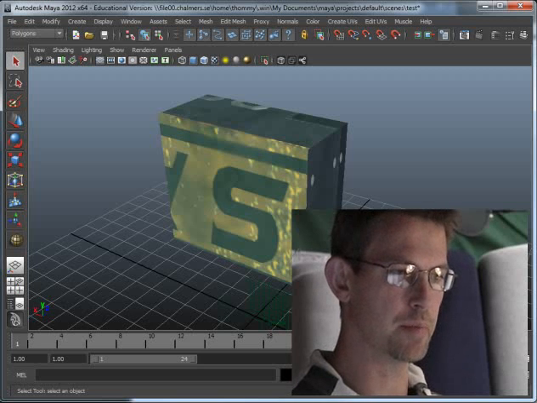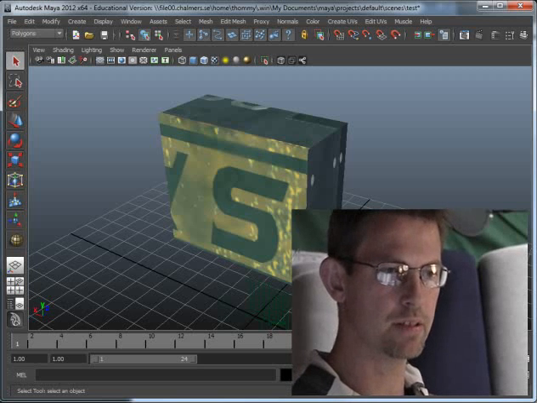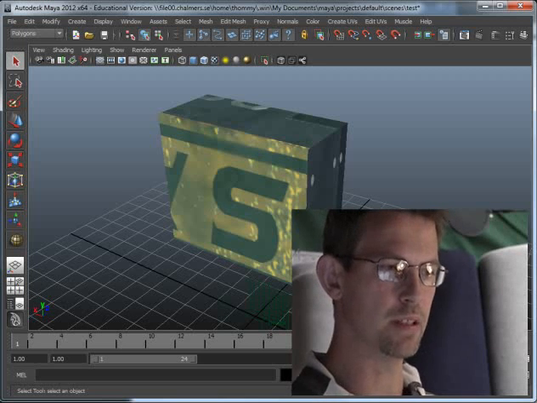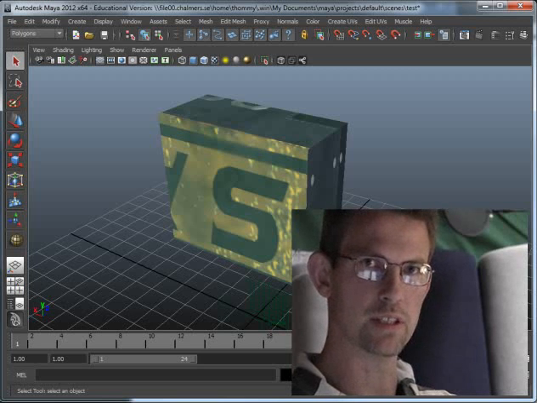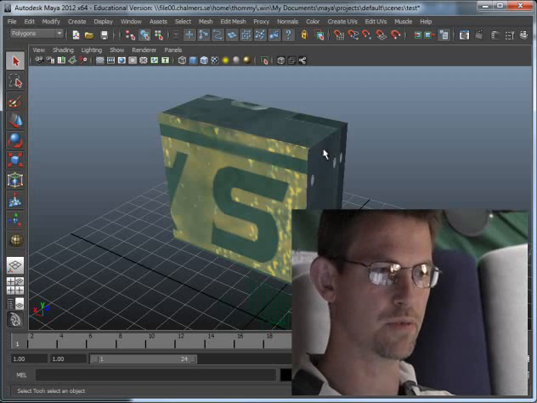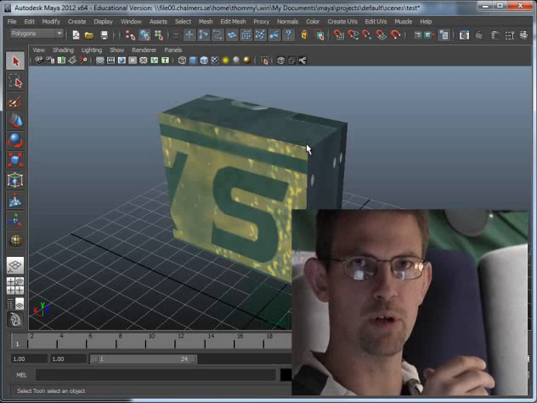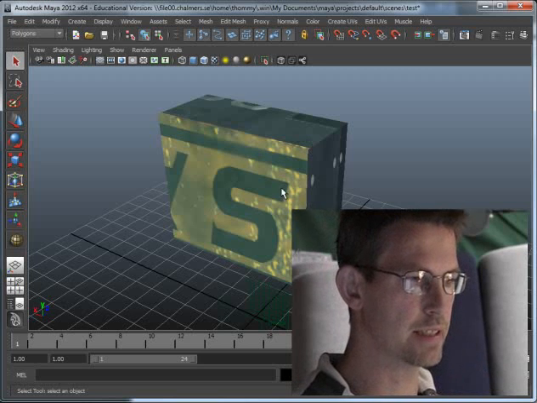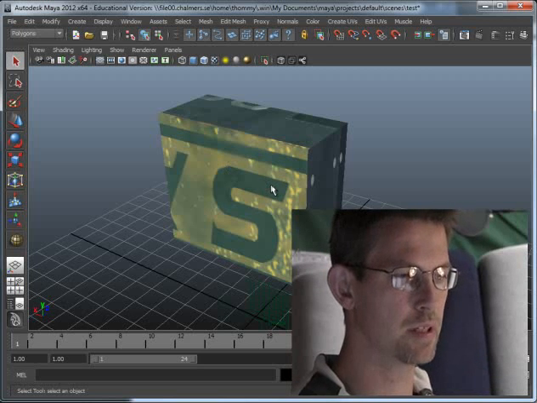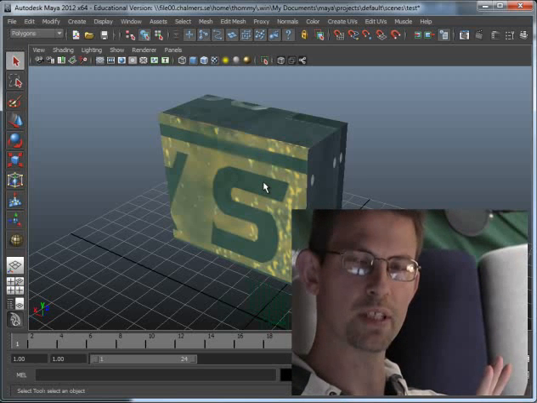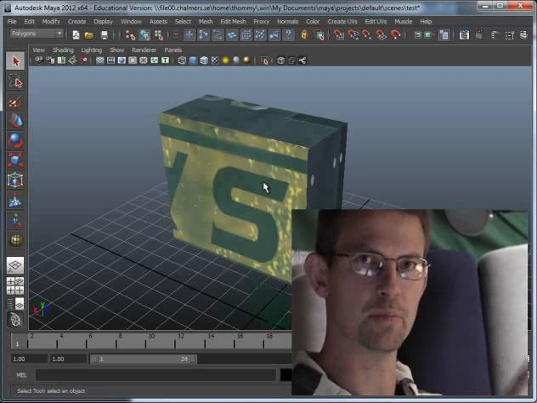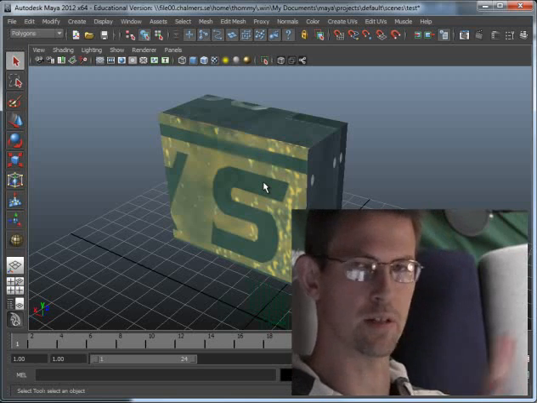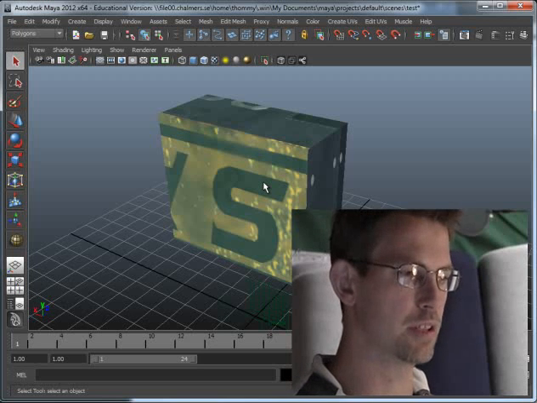And a UV map is a kind of relationship, a connection between different points on the geometry, like a corner, for example, and different parts of the texture, like this S shape here, for example. The relationship between the geometry and the texture is determined by the UV map. And by manipulating the UV map, I can move around the texture on top of the geometry.